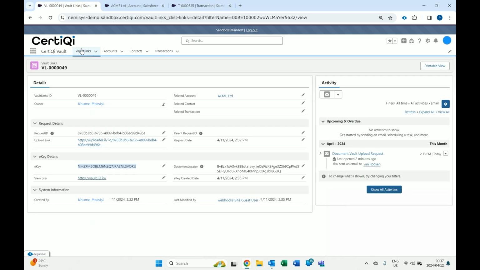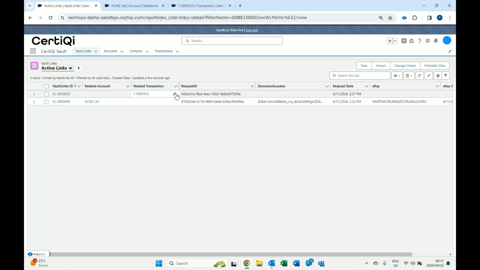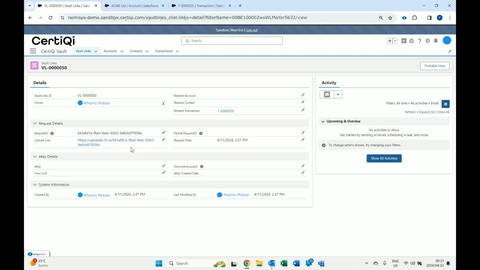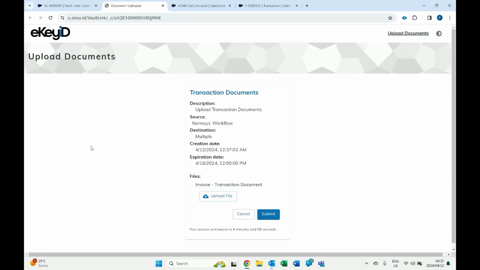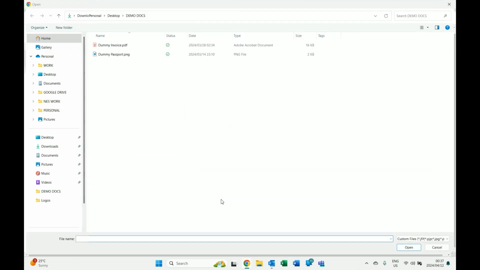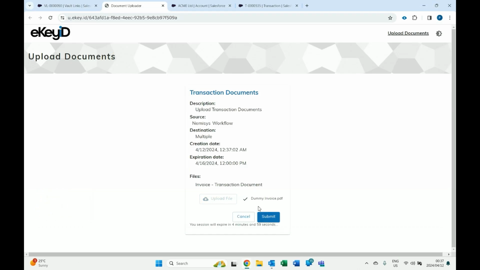I'll go back to the vault links. You can see a new upload request, and this one's related to a transaction. If I follow the link, here's our new upload link. I follow that, and I'm back at the vault. This is a transaction document template. In this case, we're requesting just an invoice, but you might add other documents like a purchase order. I'll just go and upload, select my invoice, and submit.